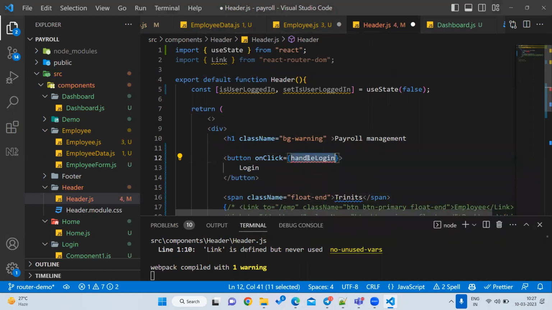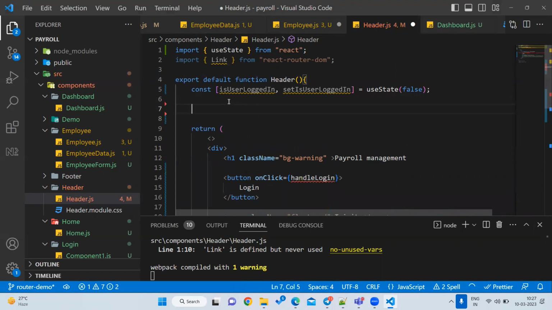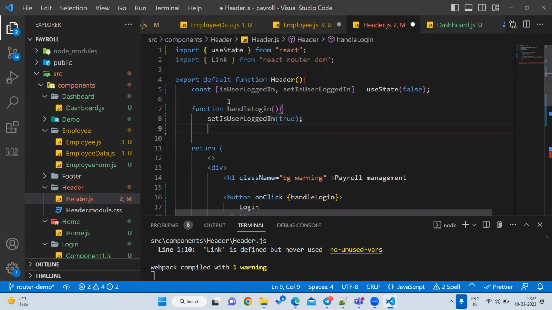Whenever we are writing handleLogin, we need to define this function, right? Let us define a function. So let us define this function handleLogin. I'll say setLoggedIn is equal to true. So whenever we are clicking the button, we are making it true, and it will become a true value.